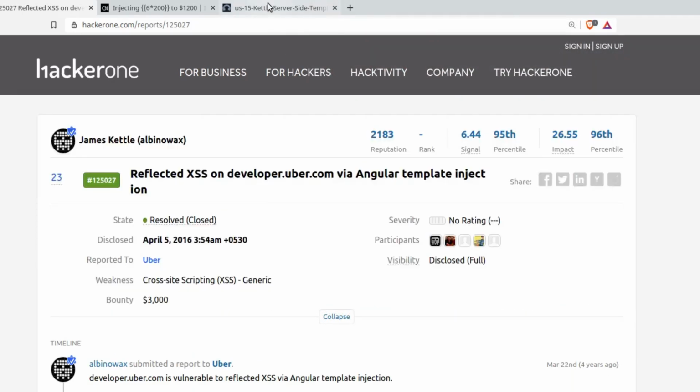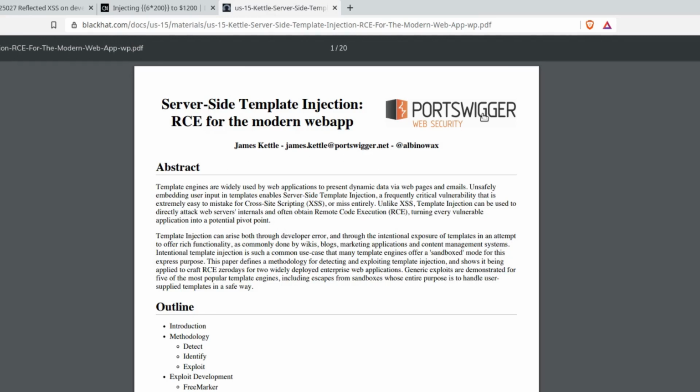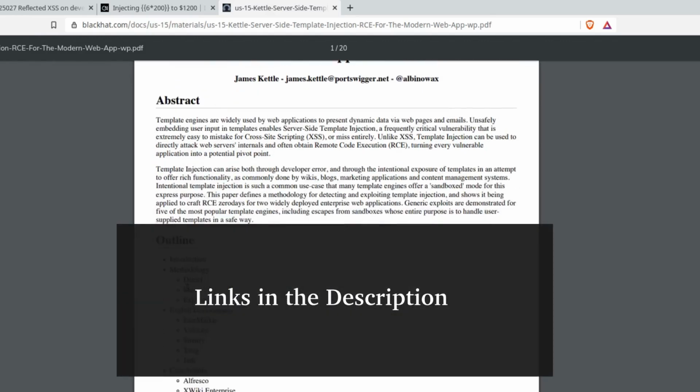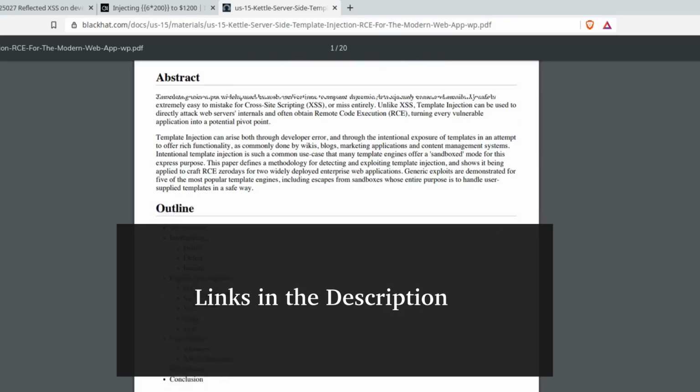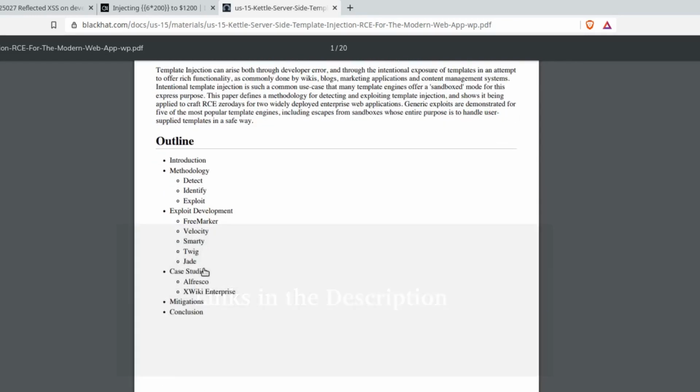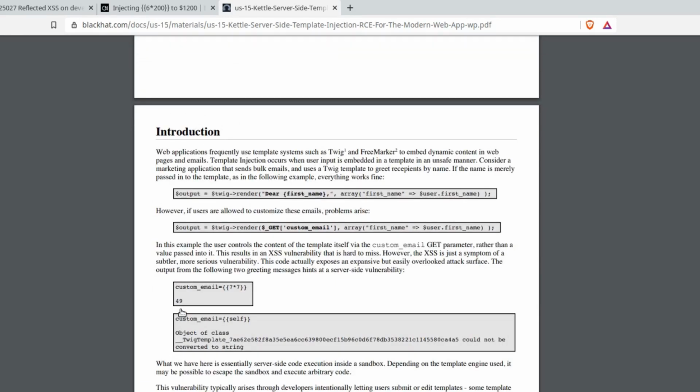There's a white paper by James Kettle through PortSwigger Web Security. Here he talks about server-side template injection and RCE for the modern web app. He talks about how to detect it and how to do exploit development for different kinds of templating engines such as Jade, Twig, Smarty, Velocity, FreeMarker, and all this stuff. It's quite informative. I would suggest that you go and read this. It would be a good read.